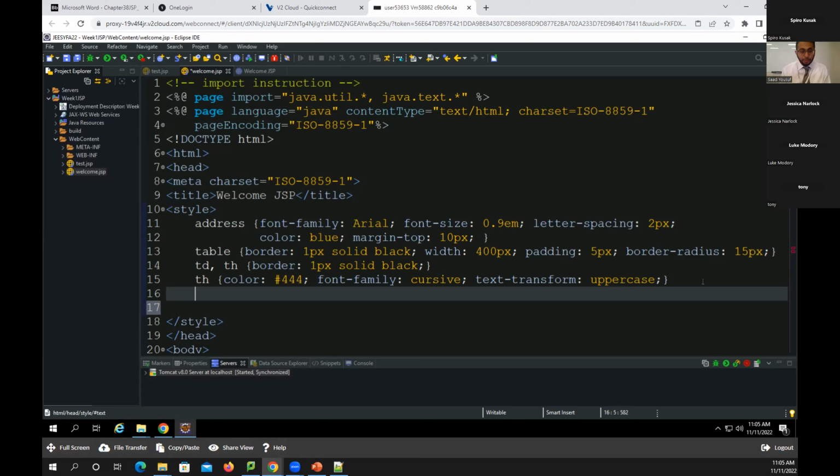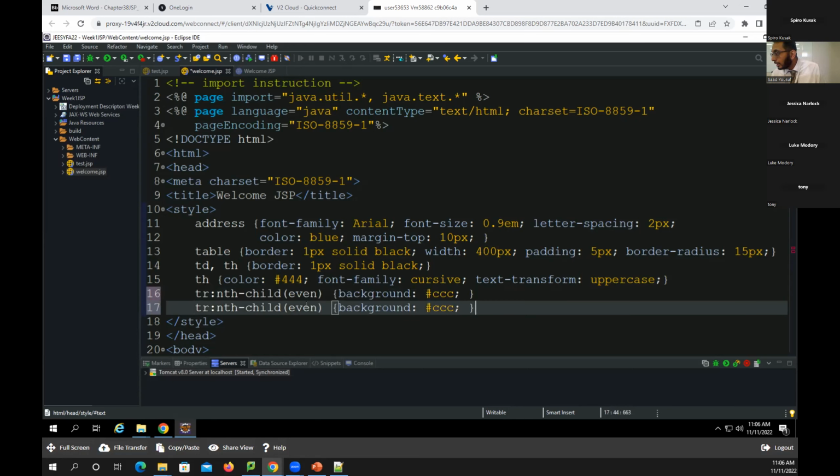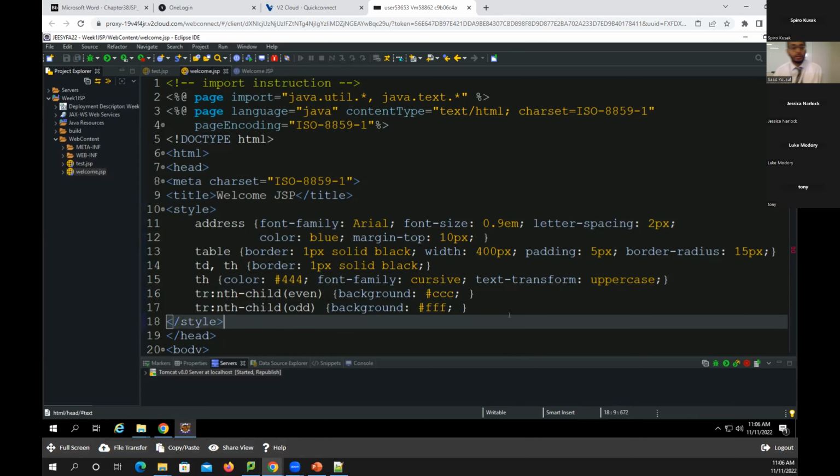Okay, so we will do one more. We'll do a pseudo class, nth child. For all the even rows in the table, I want to have a background, and all the odd rows, I want the background like that.